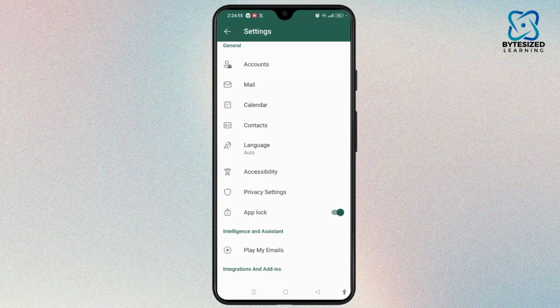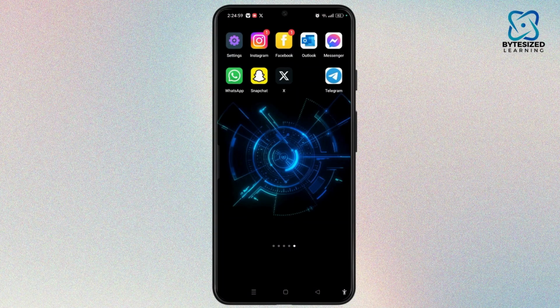Now, every time you open the Outlook mobile application, you just need to first verify your fingerprint, then only you'll be able to open the Outlook mobile app. Now, let's open the Outlook application to check whether we have locked our Outlook mobile app with fingerprint or not.